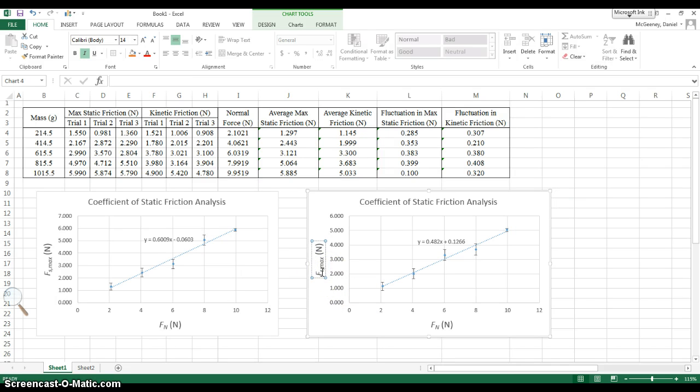I'm going to click once, click twice, and then highlight to change this to FK. I still want normal force on the X, so that doesn't change. And then I'm going to change this to coefficient of kinetic friction. You double click on a word to highlight just the word. You triple click to highlight the whole box. Okay then, very good.